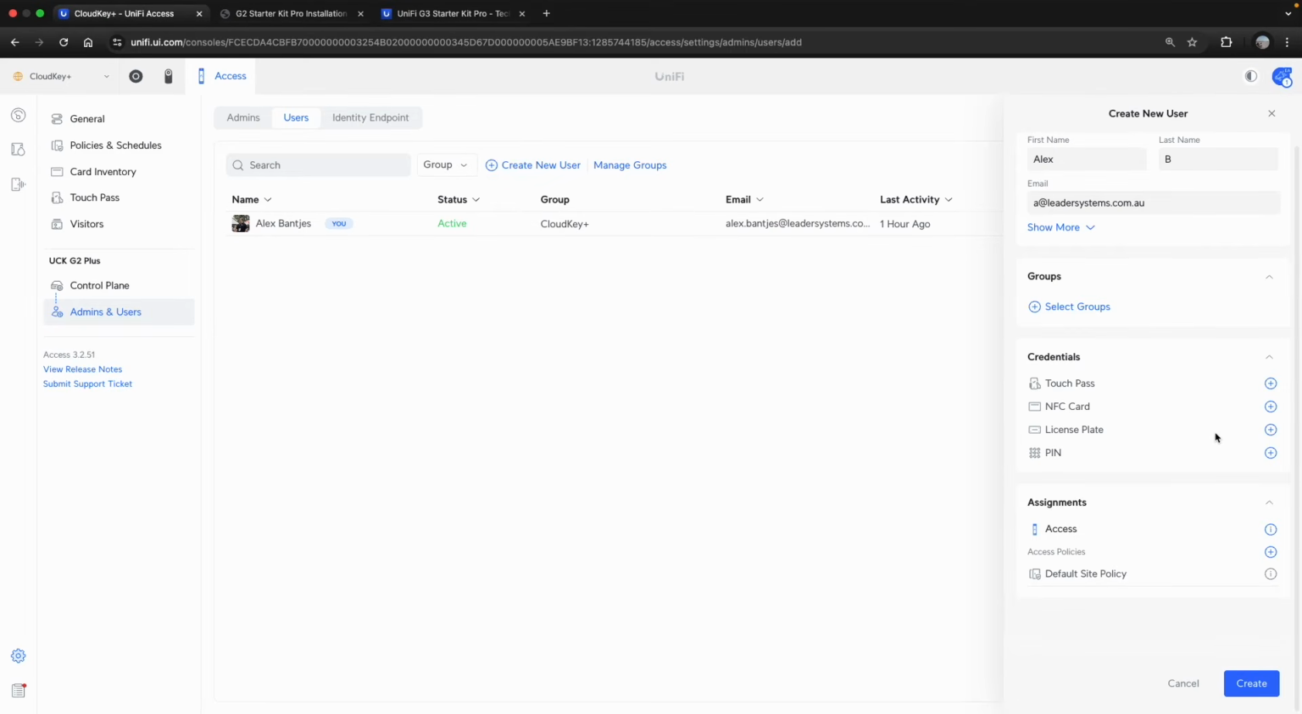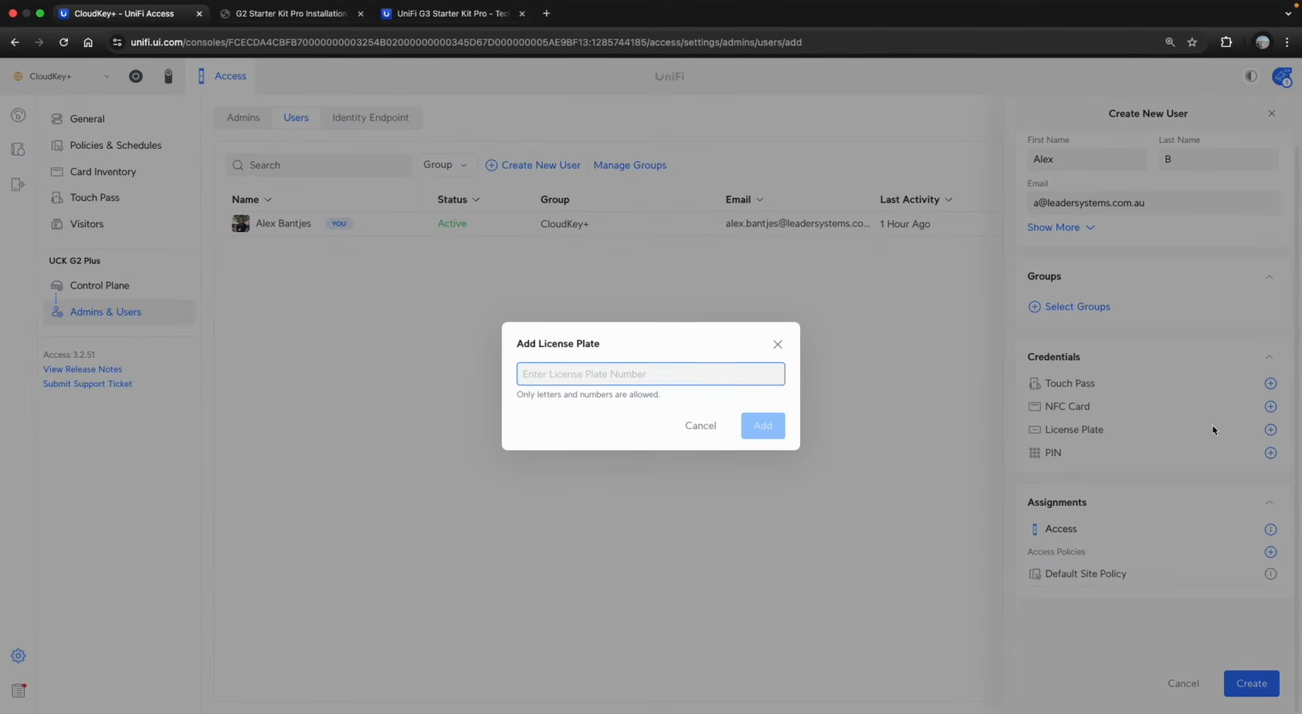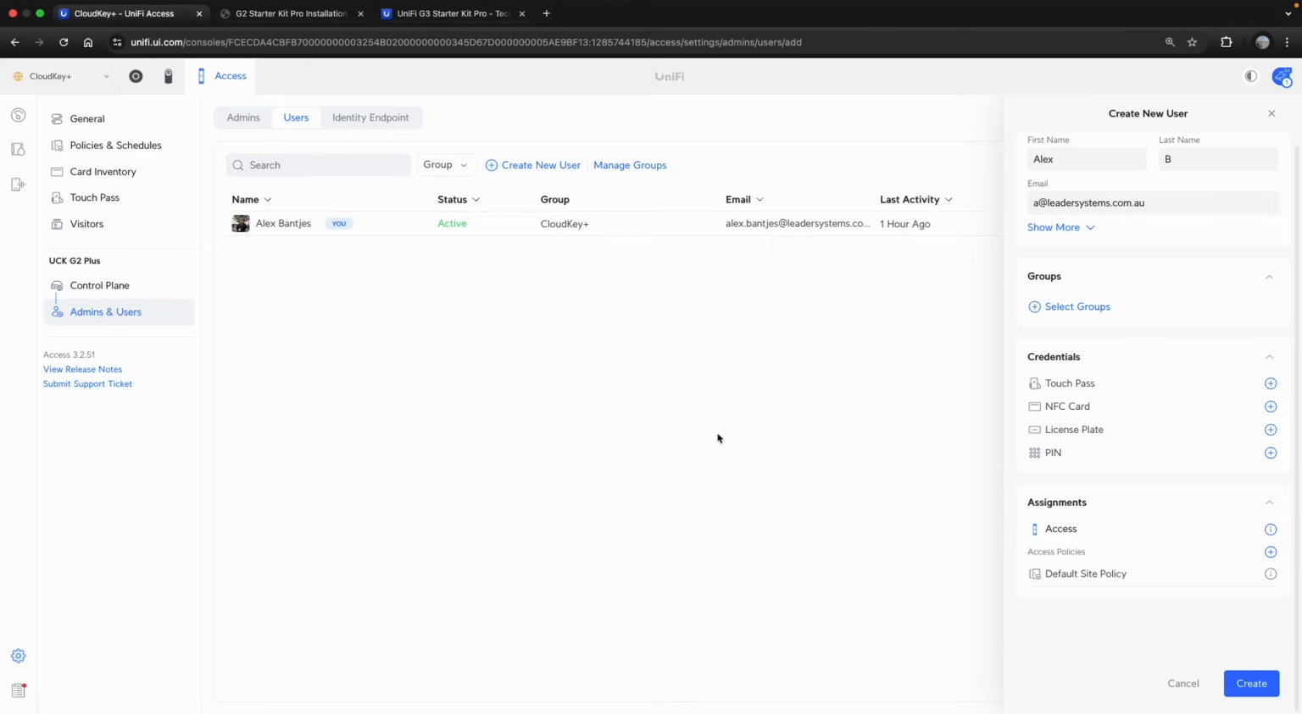Important credentials here as well. This doesn't show everything that's supported. We have a few more buttons to play with before everything becomes visible. Important buttons here, stuff like license plate. So if you have an AI camera from Ubiquiti and it has license plate recognition, you can use that as a method to unlock gates or boom gates or something similar.